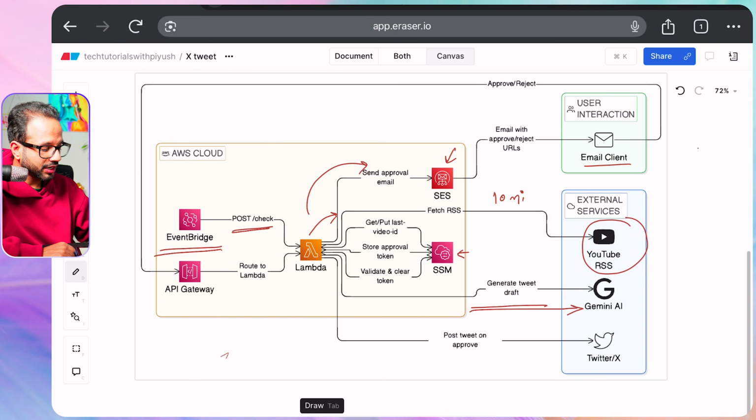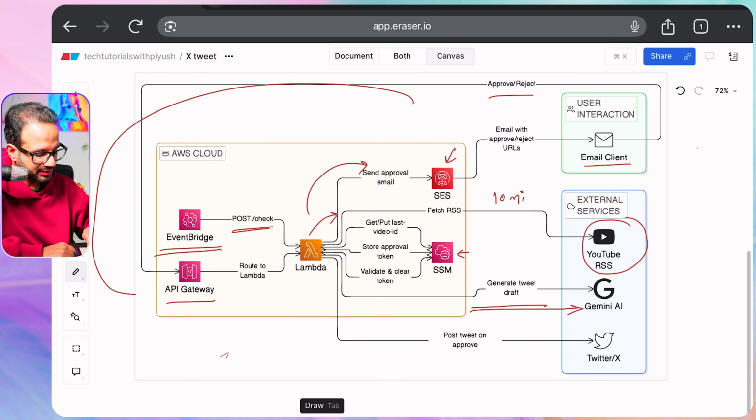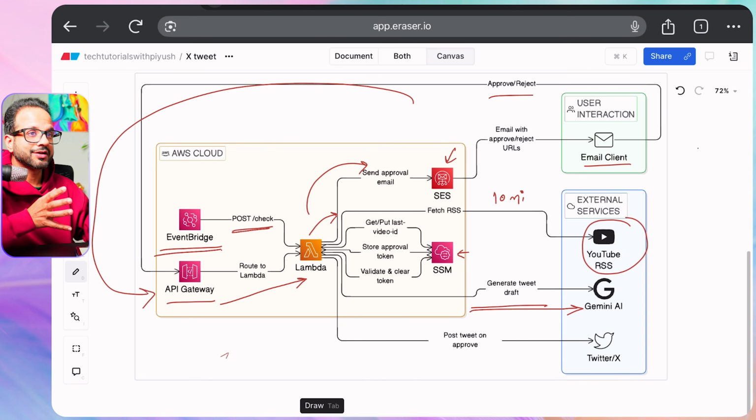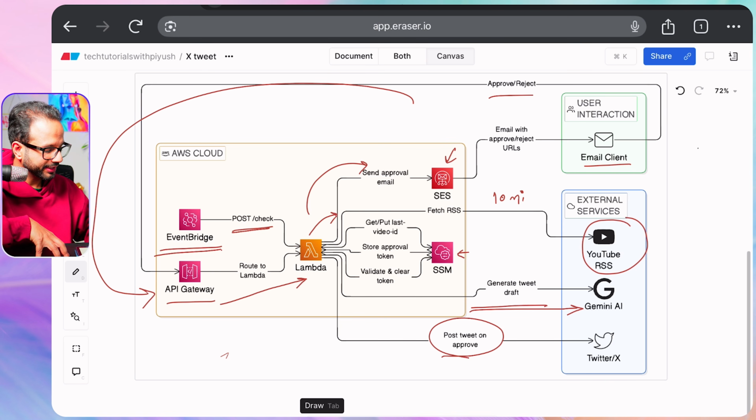Once the user approves or rejects, the request will go to API Gateway over here, which will again route to Lambda, because Lambda is the one which will take the actual action of posting or denying the tweet after that. Then the Lambda will be posting the tweet based on the approval. It will be posted to Twitter.